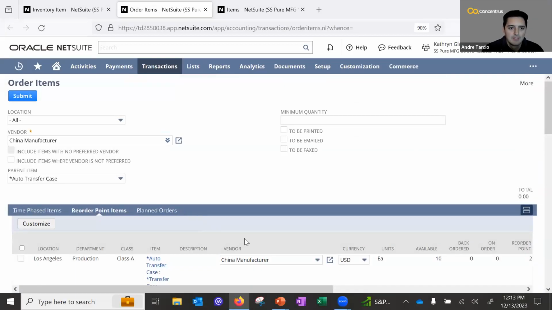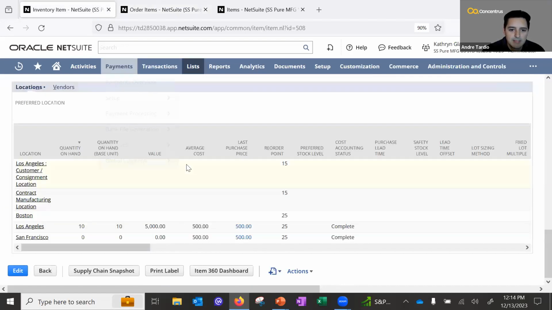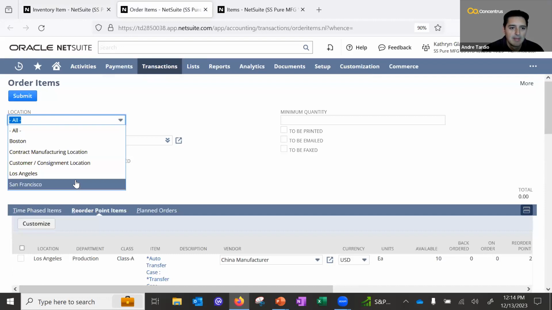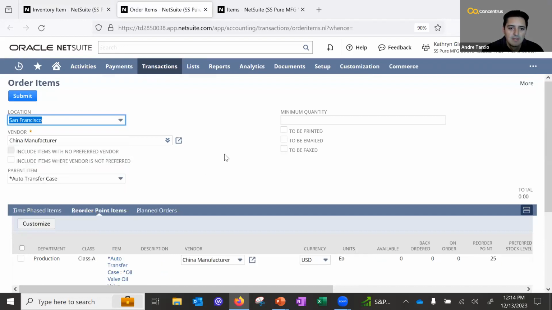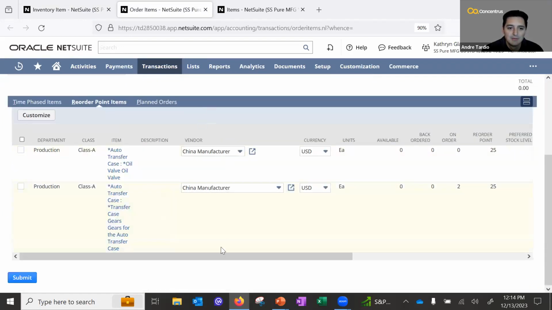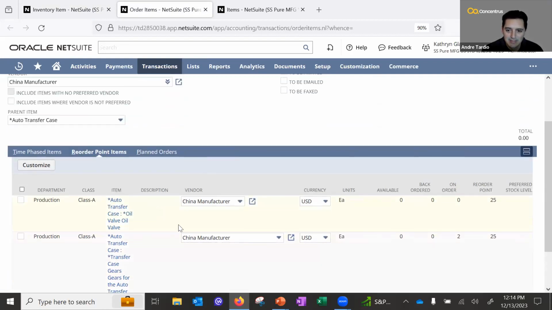All right. So like I said earlier, now I really want to go back to my item. I'm going to purchase for San Francisco. So I'm going to put my location here as San Francisco. And now you can see that I only have two available. And this is actually the one I want to get into, the gears for the transfer case.